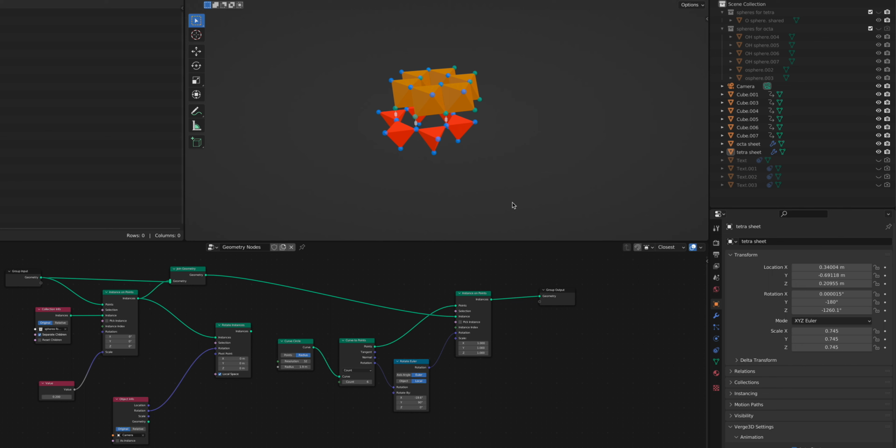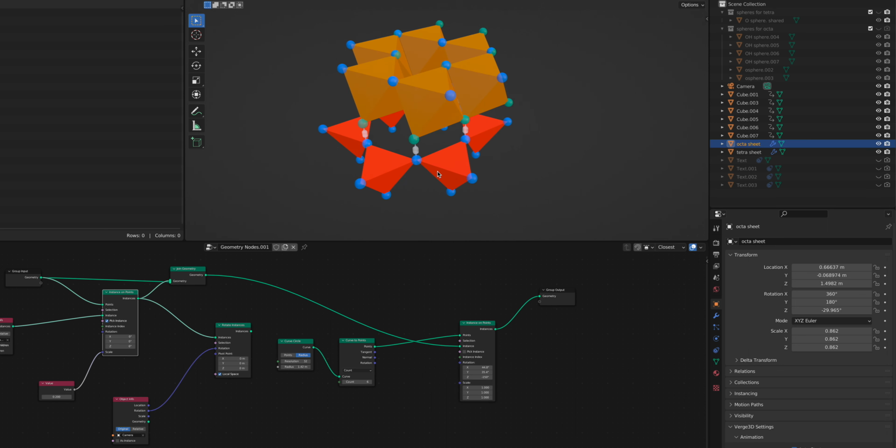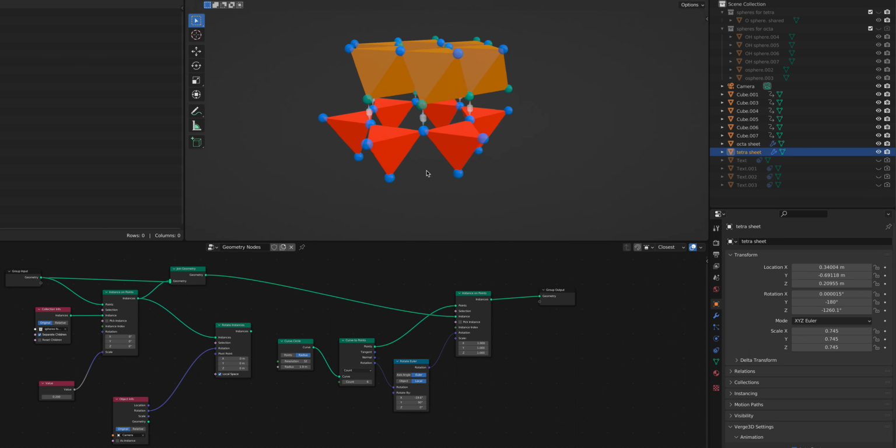What's going on with geometry nodes to create this model. I think it's the right way to go for this particular thing that we're creating. So I'll start with the red. There's two halves, the red half and the yellow half. I'll start with the red.